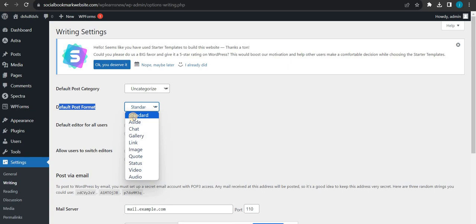Basically, we will include the image, the video, and the text in this single post. Suppose you are creating a post, so we will include all the things in a single post. So we will keep this standard. And if you are creating only audio, you can just select audio.